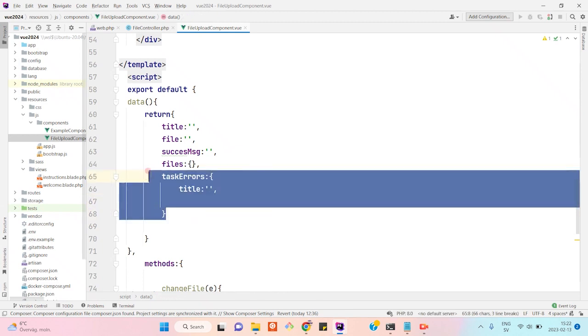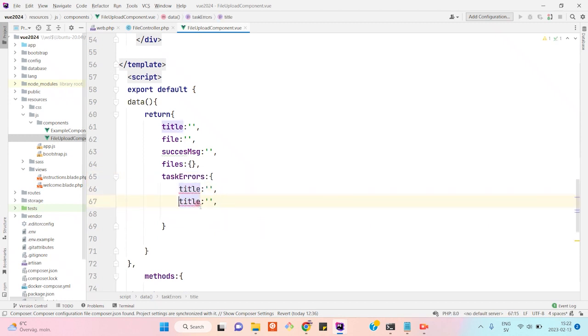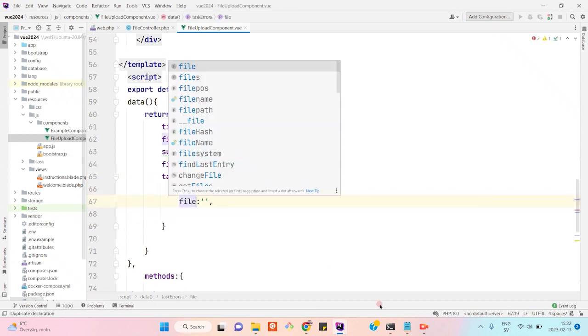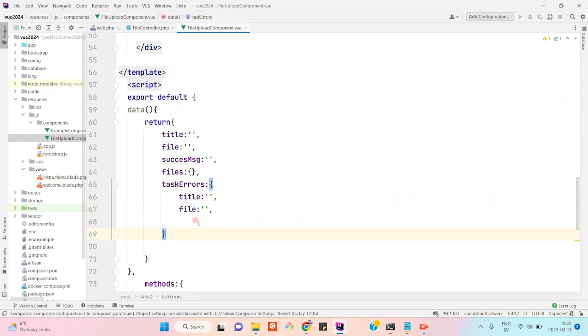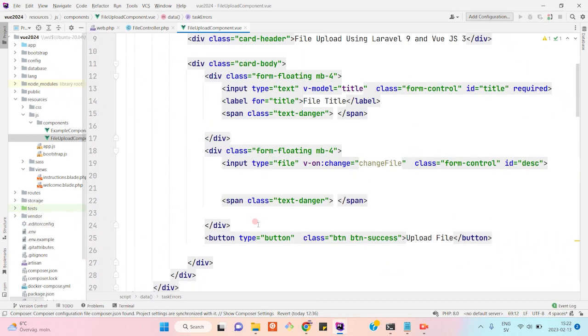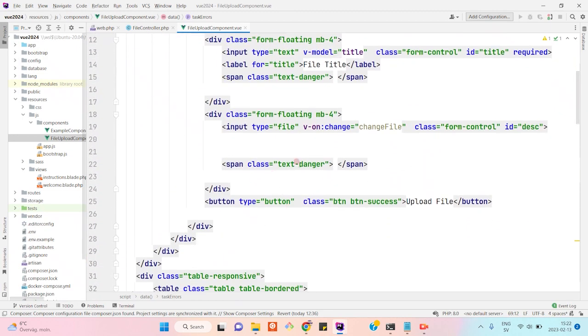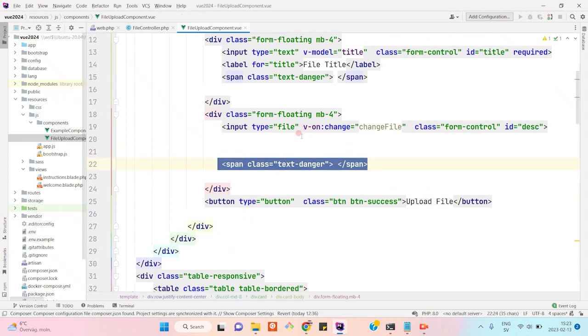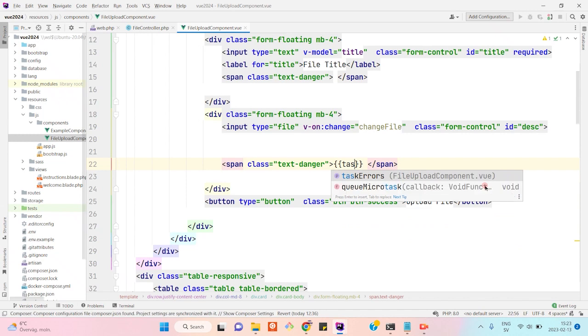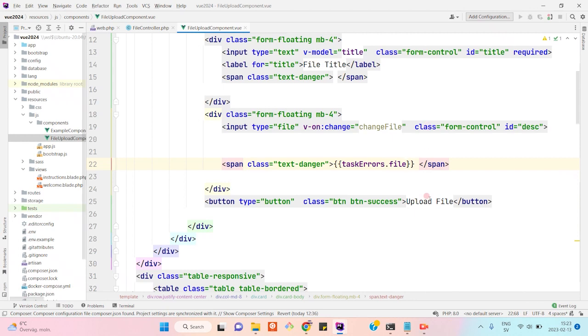Keep in mind we will use this to display the validation errors if there are any. And the second will be file, right? And so we need to display them here now. We did this to display the validation errors below the input. So here we need to do it like this: task errors dot file.